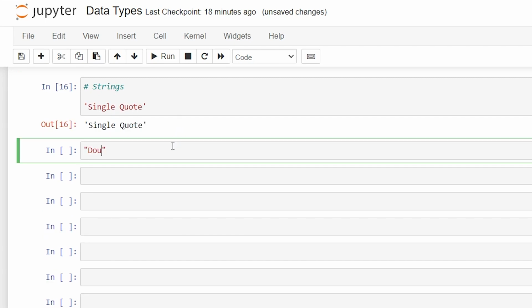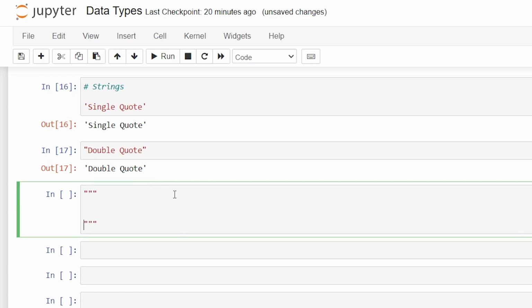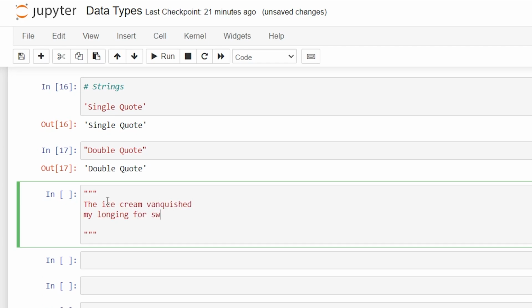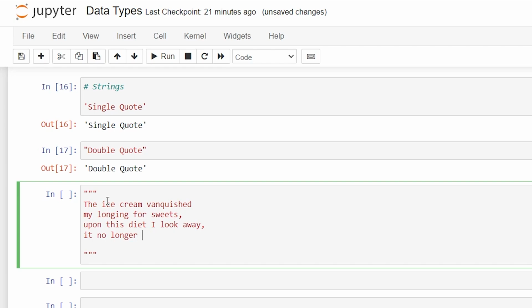We can do a double quote, and that works also. And as you can see, they are the exact same output. And then we have a triple quote, just like this. And this is called a multi-line. So we can write on multiple lines here. So let's write a nice little poem. So we'll say, the ice cream vanquished my longing for sweets. Upon this diet, I look away. It no longer exists on this day.